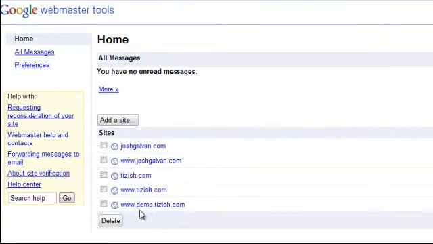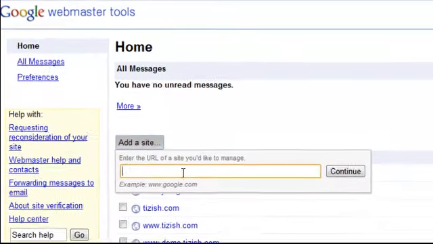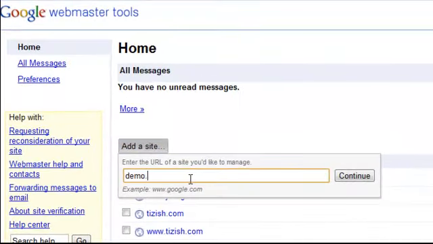And now what we want to do is add the non-www version. So you see up here how there's one without www and then there's one with www. What you want to do is add a site now, without the www for the version of your site. So we click on continue.